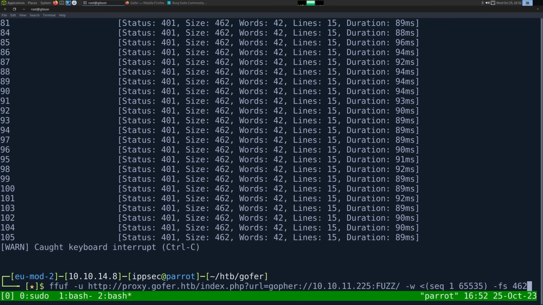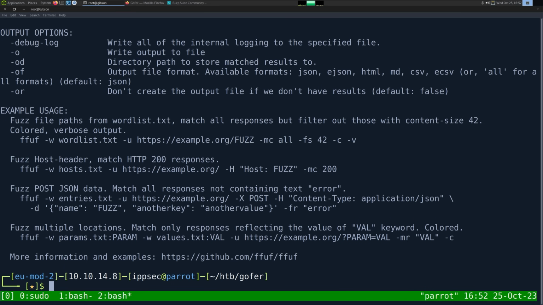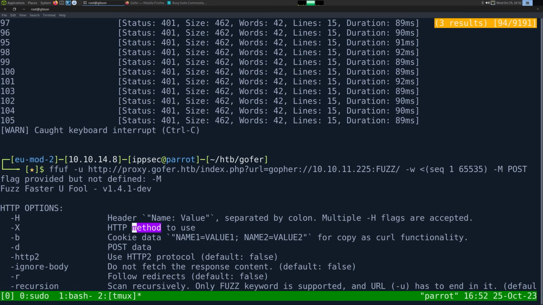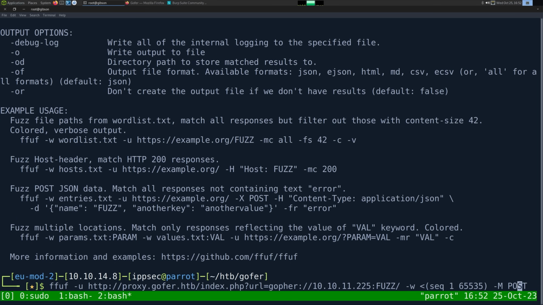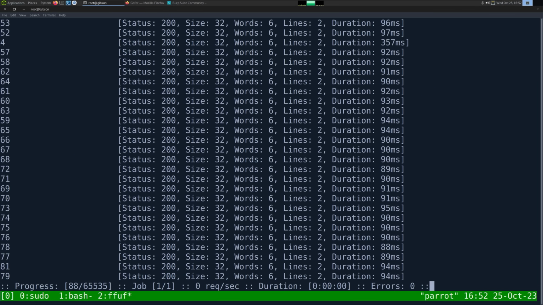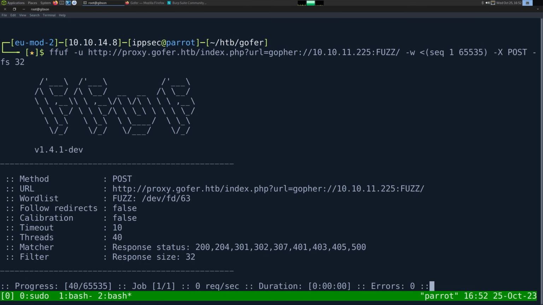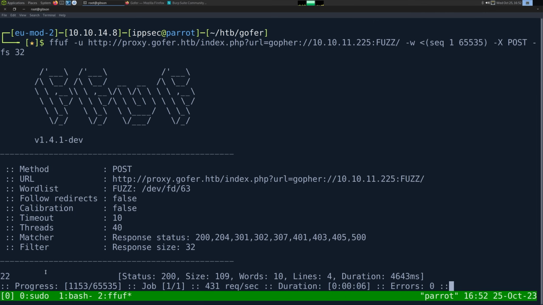Oh, this is all 401s. We need to change the method, and that's a capital M and ffuf. It's not. Capital X. There we go, status 200. So now we can filter size for 32 because that's the size of a request that doesn't have anything. And eventually we will see things. I would guess, yep, 22 is there.